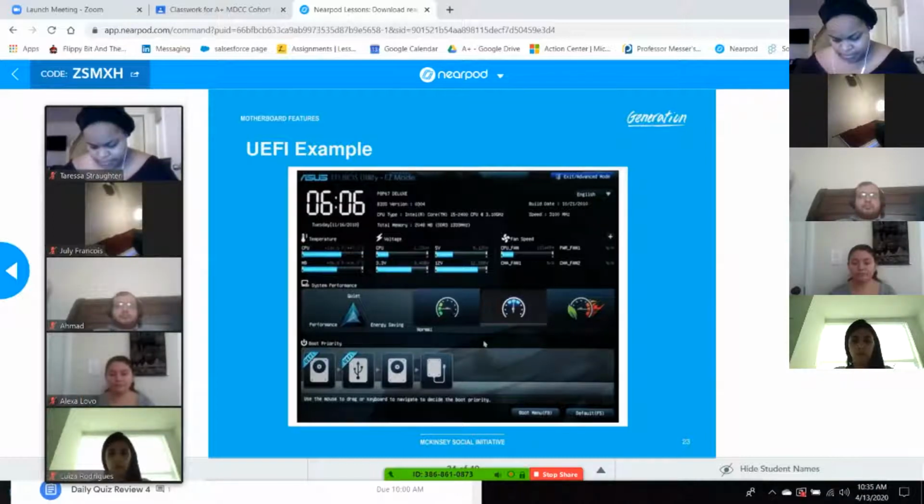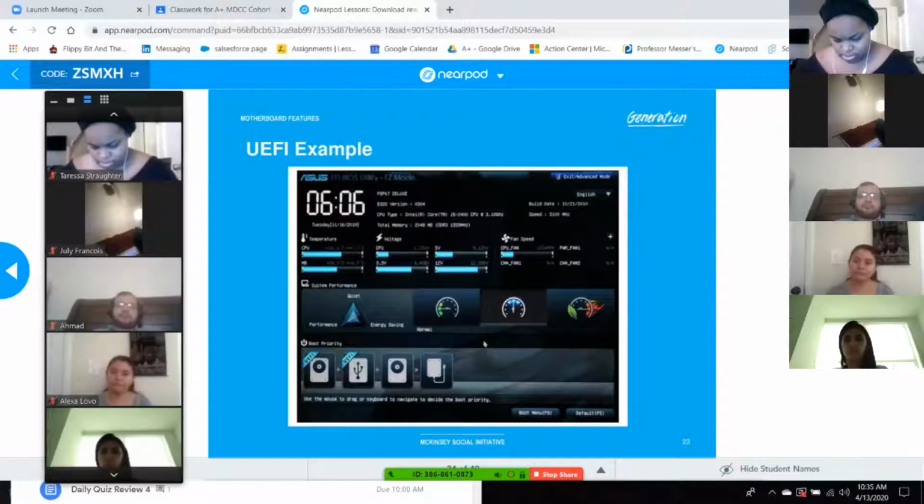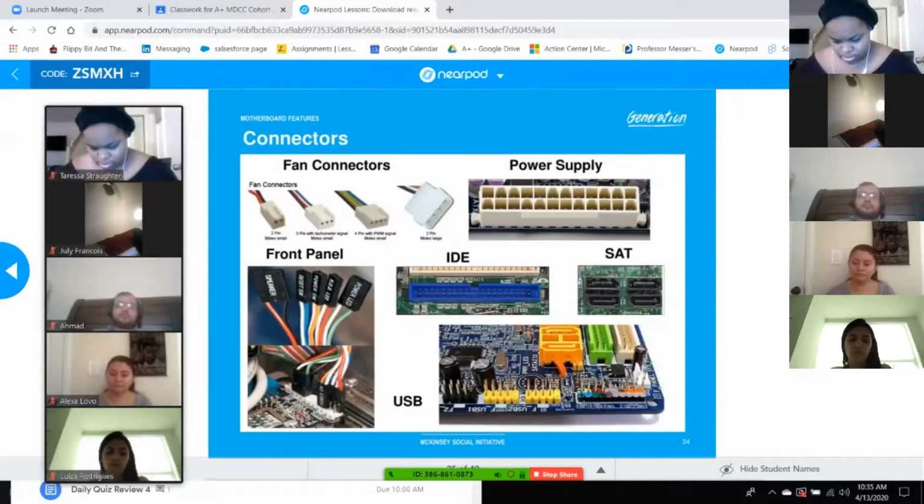Any questions or doubts? The difference between a UEFI and a BIOS? They're the same. The variance is the UEFI is the newer one, which also allows you to work with the TPM, which has an extra chip for encryption.